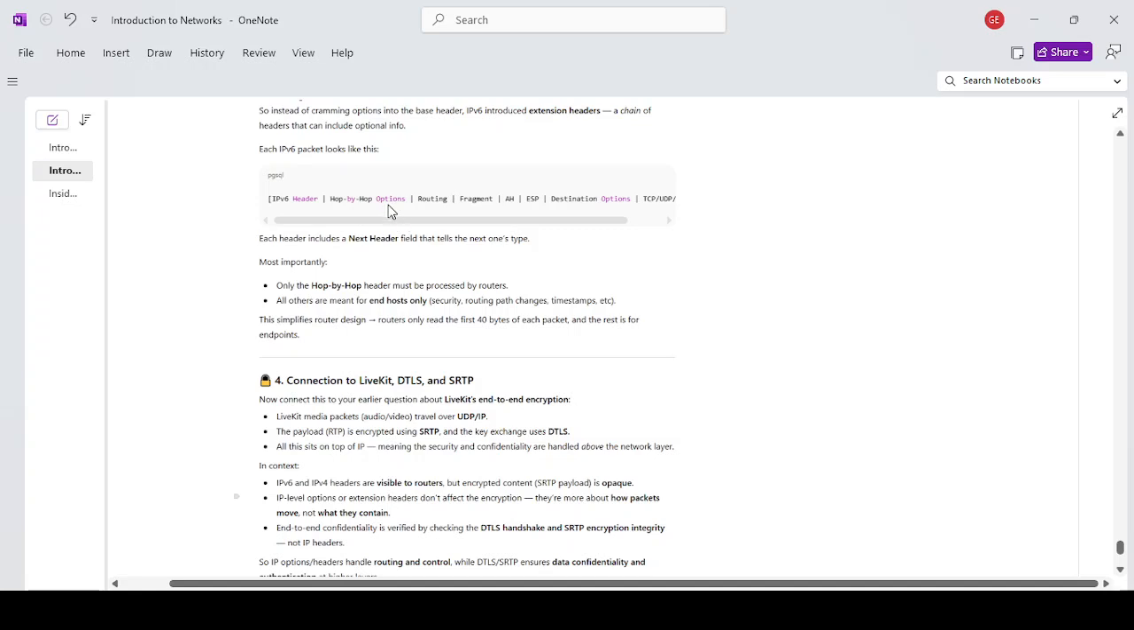Each IPv6 packet looks like this: IPv6 header, hop-by-hop options, routing, fragment, ESP. So these are the extension headers that you could use for your packet, depending on the type of data or fragment you want to send. You can configure it via routing, fragment, how you would fragment it, ESP, etc. And you also have destination options. Now each header includes a next header field that tells the next one's type. Most importantly, only the hop-by-hop header must be processed by routers, not the destination options.